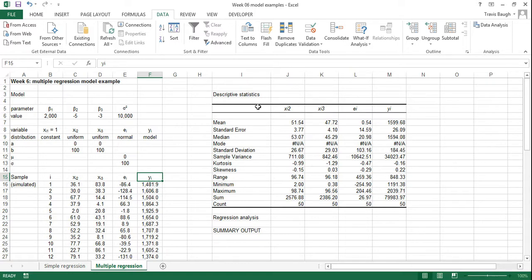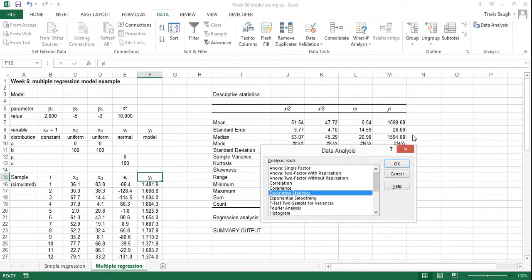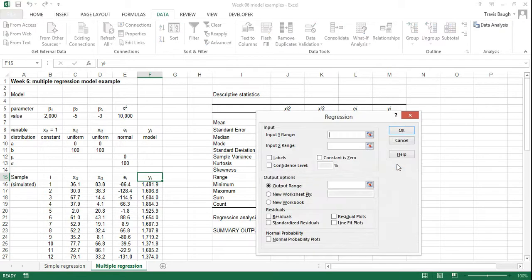Over here, I've generated some descriptive statistics using the data analysis tool. And what I want to do now is actually estimate the regression model using this sample data set. So to do that, I'm going to select data up here and then data analysis. As we have previously, I'm then going to select regression. Now there's very little that changes when you're estimating a regression model using this regression tool.